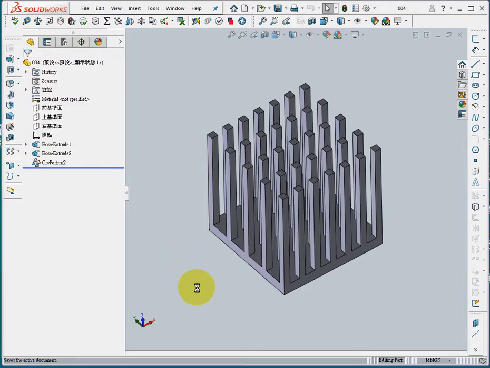Midas NFX Lecture 4, Steady State Thermal Problem. This is a heat sink problem. We built a 3D model of a heat sink and saved it as a Parasolid.